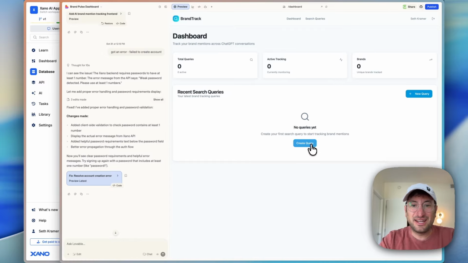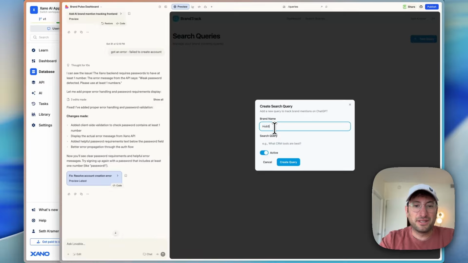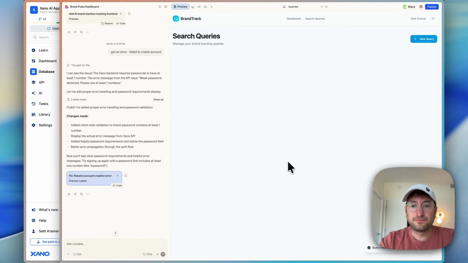So let's create a query. Let's say the brand name is HubSpot and the search query is what CRM tools are best. And let's create that query. It says the query was created successfully. Maybe we just have to refresh the page to show it.